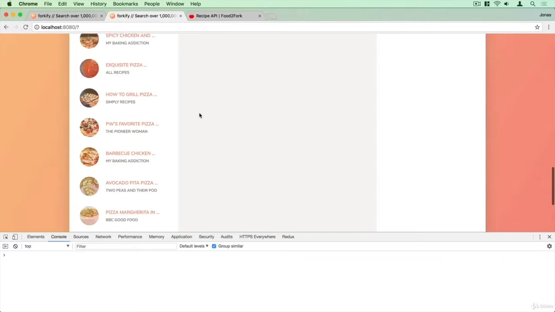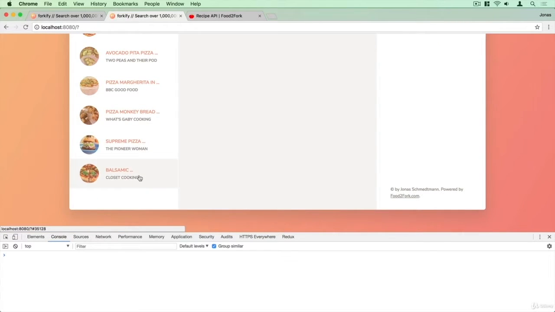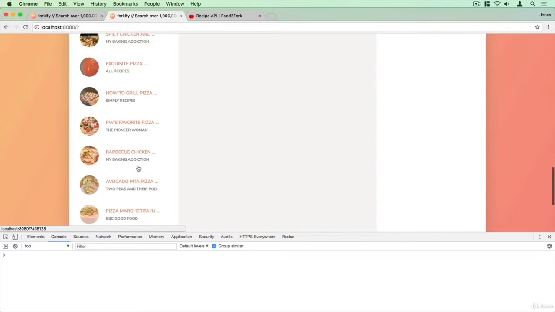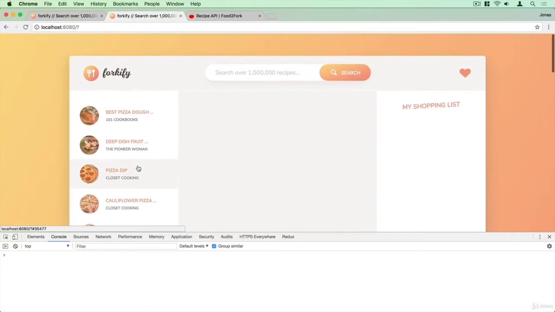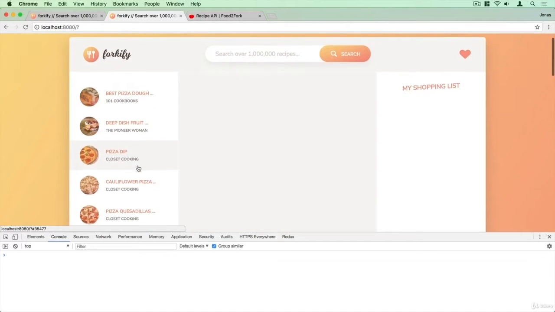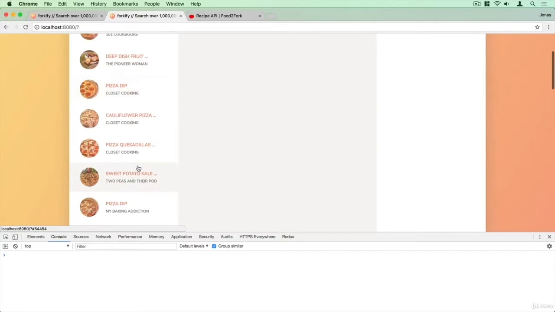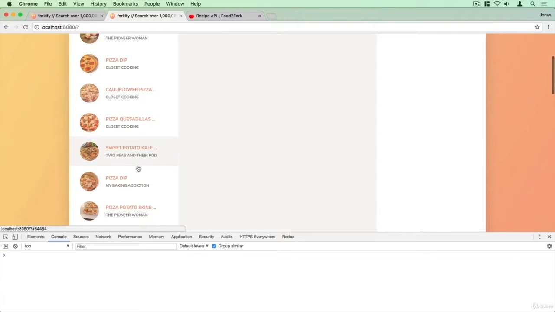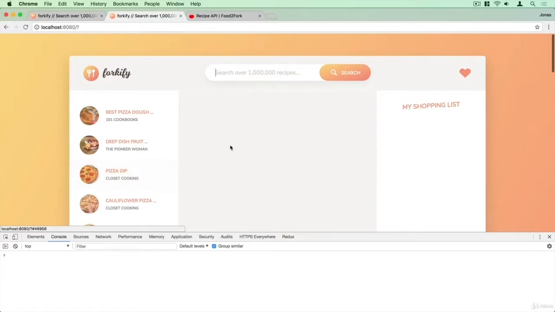Now, next up, we have to implement the pagination. Right now we have all of the 30 results on the same page, and that's not really helpful because it makes the page way too long. So what we want to do is to have 3 pages with 10 results on each. And in the next lecture, that's what we're going to take care of. So see you then.